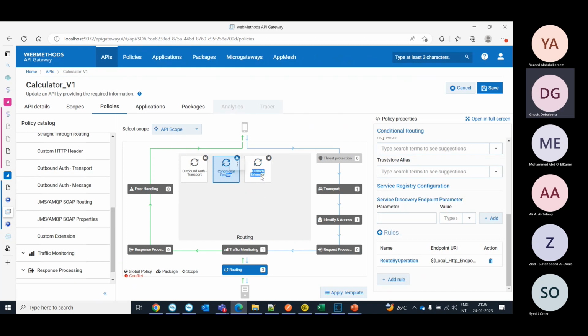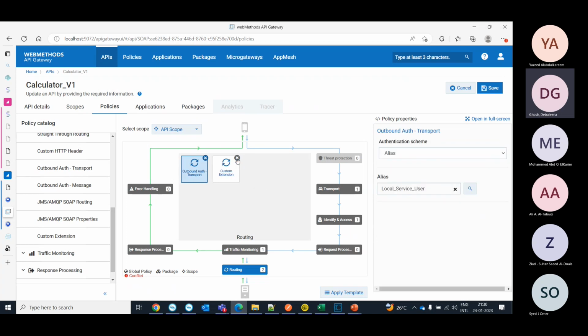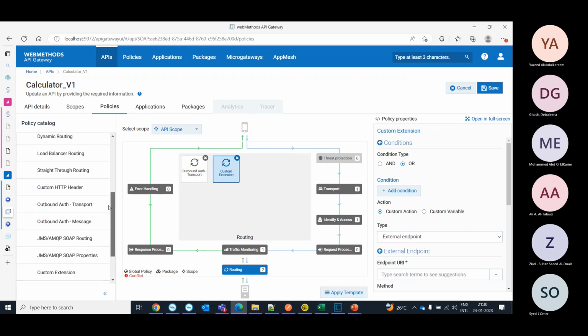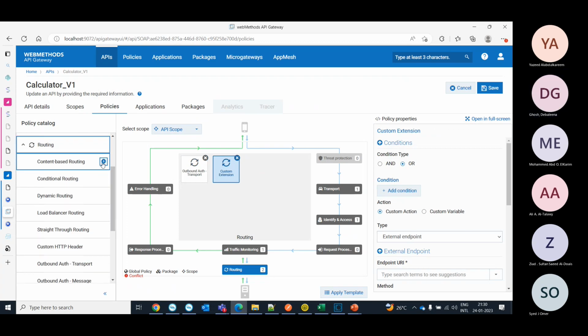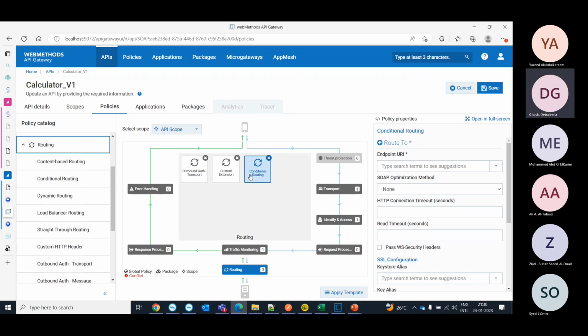So I cannot move the custom extension before conditional routing. The only option available for me is to delete the conditional routing action, and then after the custom extension, configure the conditional routing again. So in whichever order they appear, make sure you decide the order beforehand. Otherwise, the only option is to delete them and recreate them in the correct order.